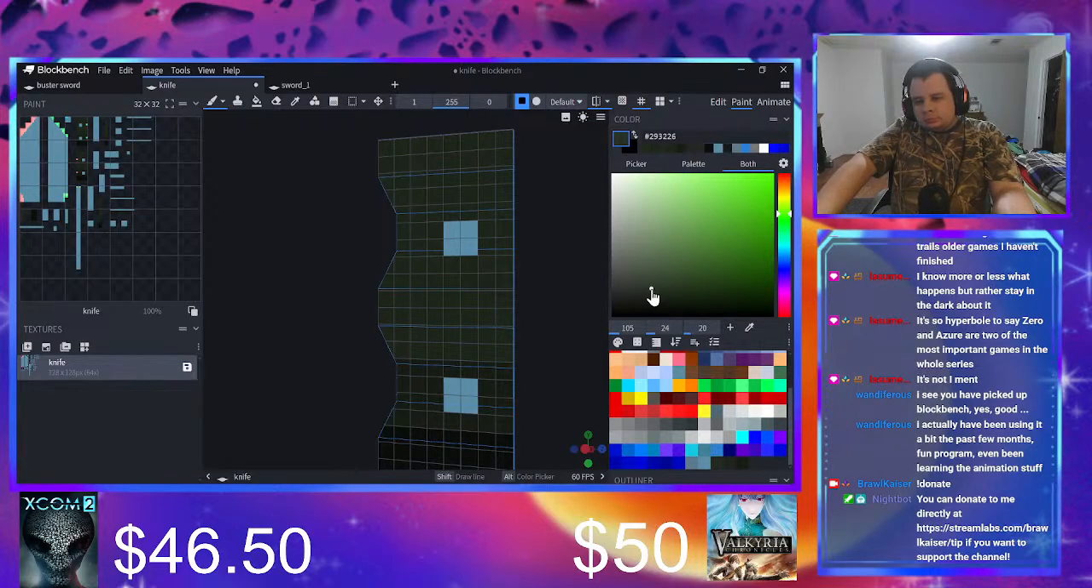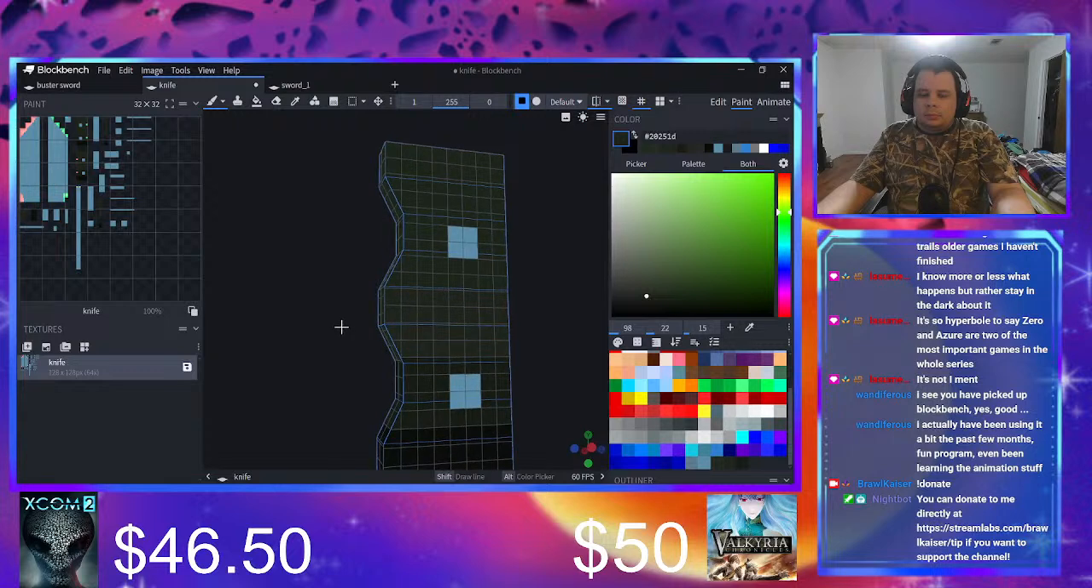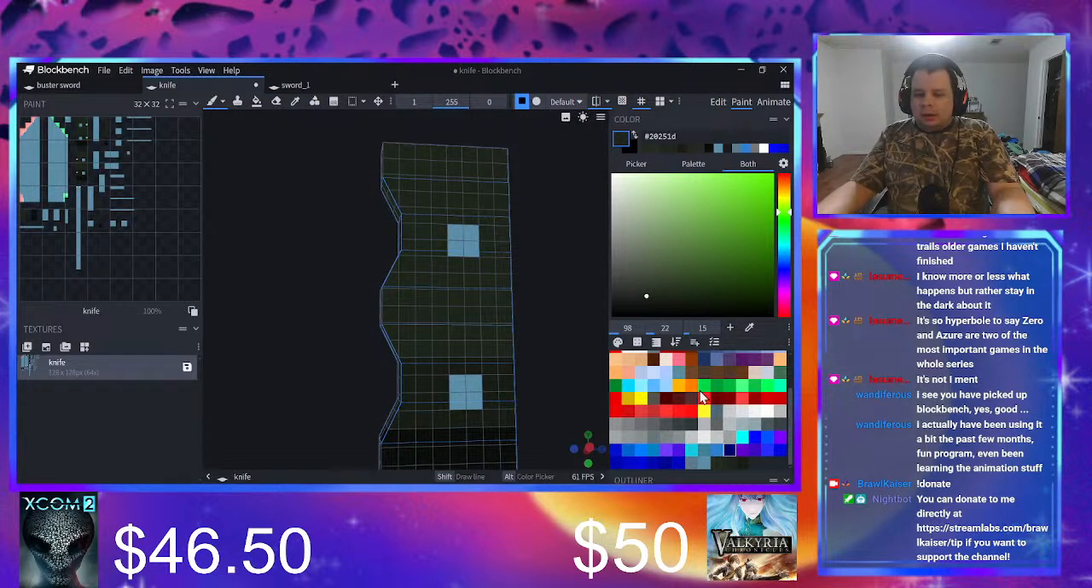Too light. This is honestly... Okay, let me try picking this here. That's just... No, that's a little darker, actually. Okay, let me try... You know what? Actually, I think these are significantly too light compared to this.